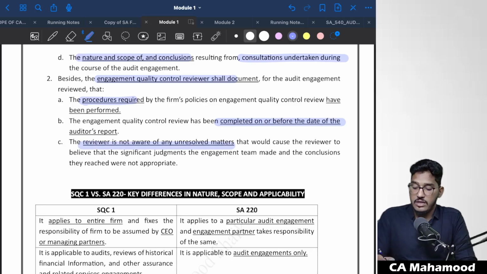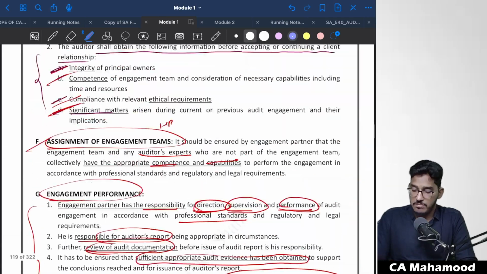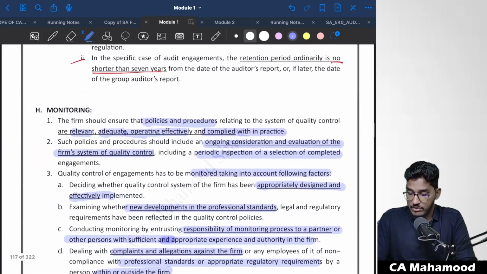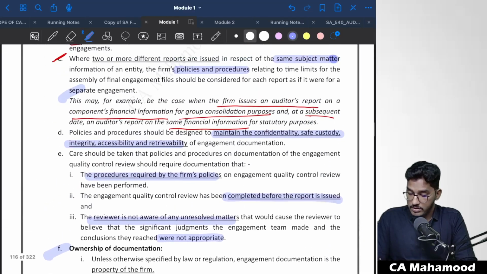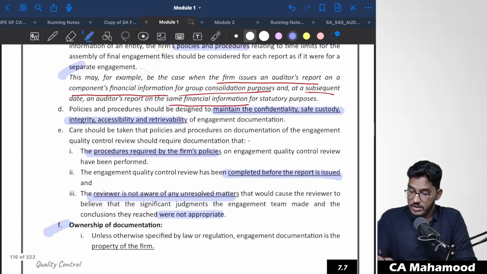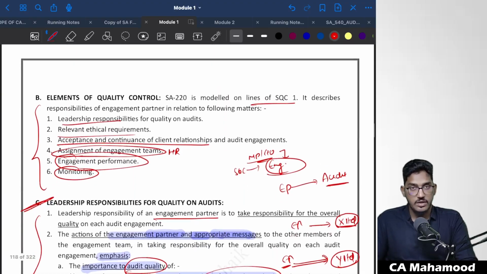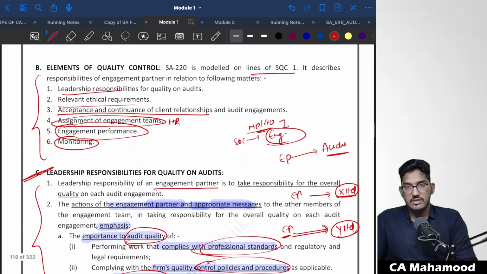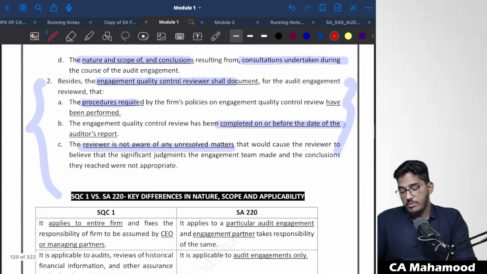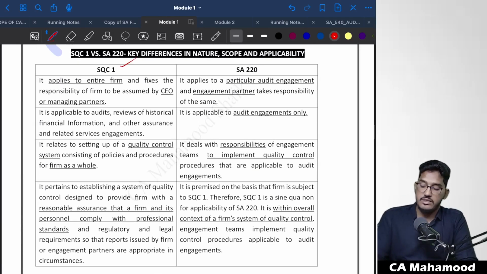The reviewer is not aware of any unresolved matter. Same paragraph, guys. The same paragraph we have seen in SQC 1 also. I have explained that to you. This one, where is that one? This one. This paragraph has been repeated in SA 220 also. Clear? So more or less the same thing, the only difference is that SQC 1 talks about overall engagements. SA 220 talks about only audit engagement. So if you read SA 220 in line with SQC 1, it will be a very simple standard. Then you will be able to find one more table which explains the differences between SQC 1 and SA 220. This you can refer to on your own.